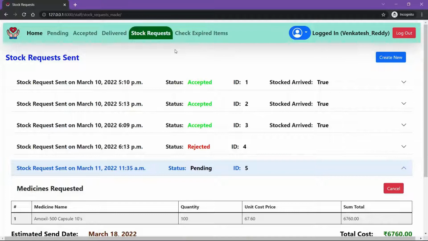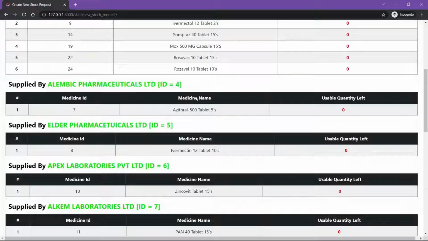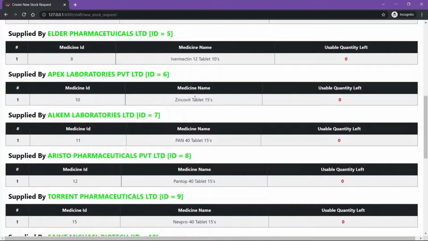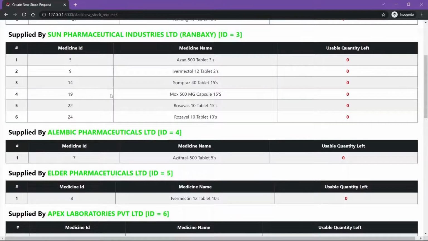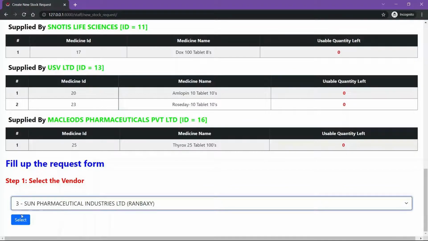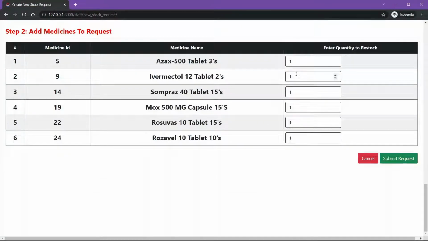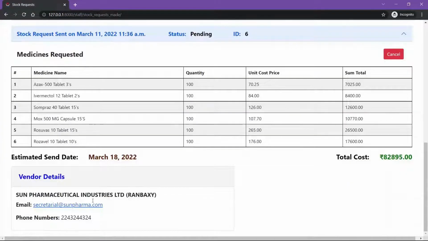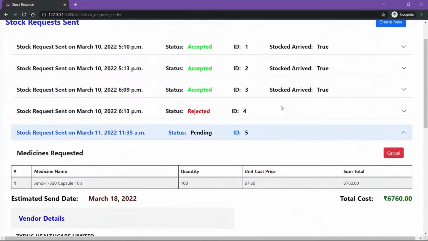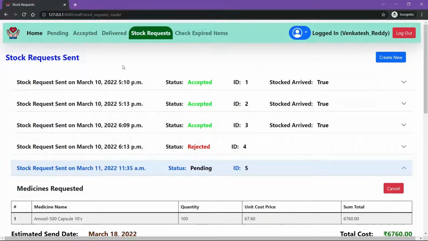But Amoxil was not the only one that I needed. I also needed Azax. So let's see who supplies Azax. Azax is supplied by Sun Pharmaceuticals. So let's select Sun here. And since all of these are not in stock, I would, as a staff member, request stock for all of these instead of just one of them. So let's do that, 100 units of each of these. And the stock request I just made can be seen here. Now we can just wait for the stock request to be accepted.